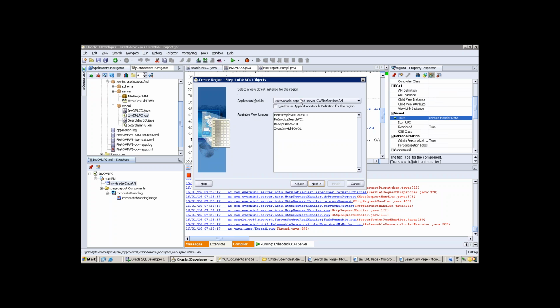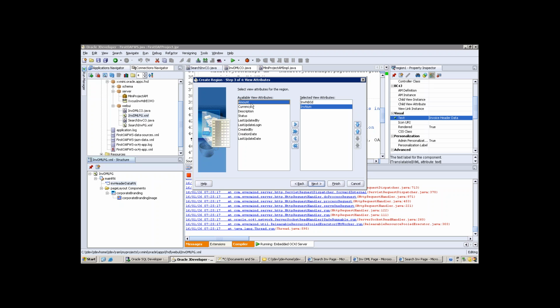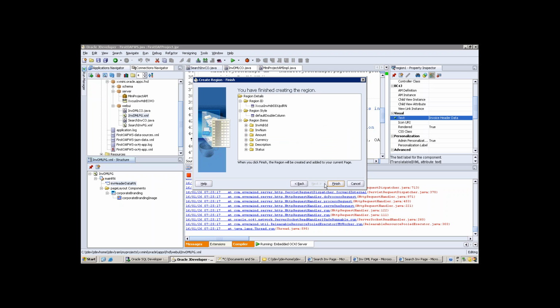Click on next, select the AM, select the VO, the same VO. Click on next, but here we do not want the table region. What we require in the invoice header in the DML page is that at a time, the user can update all the data of only a single invoice. So I'll select default double column layout, the default double column updatable region. Click on next, select the columns here, click on next, next, and finish.